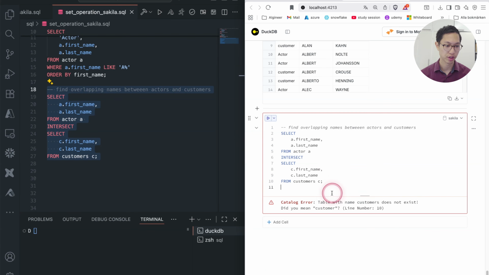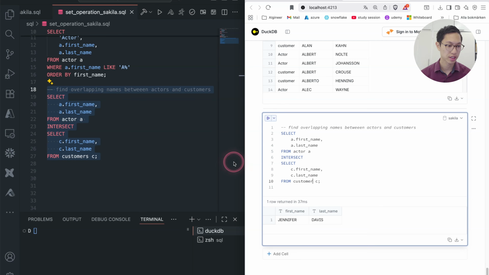There is an issue here. Table with name customers does not exist. It's called customer. Yes, Jennifer Davis. You are the only one that is in common in both.